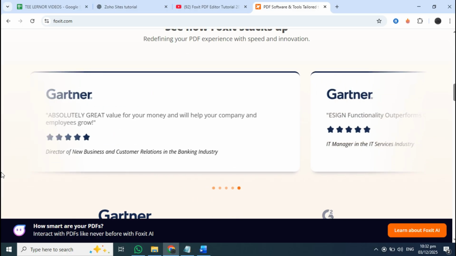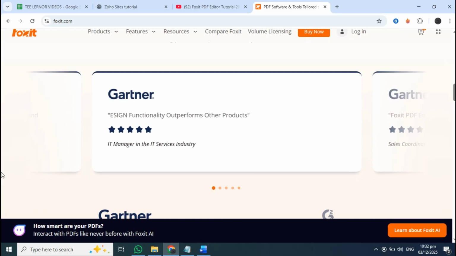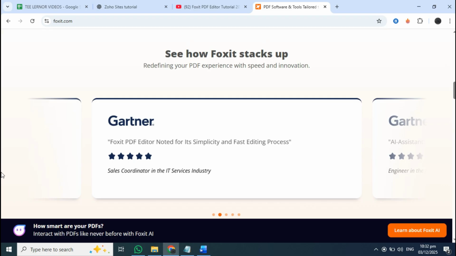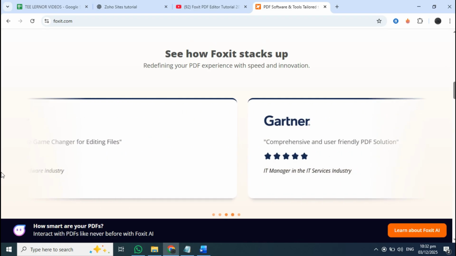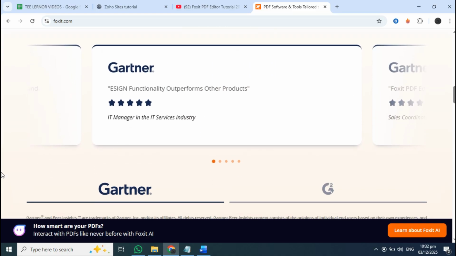After that, click the Organize tab to manage pages. Over here, select Insert to add new pages. Then, choose Extract if you want to pull pages out. After that, click Delete to remove unwanted pages.